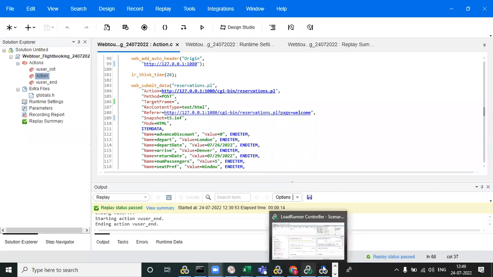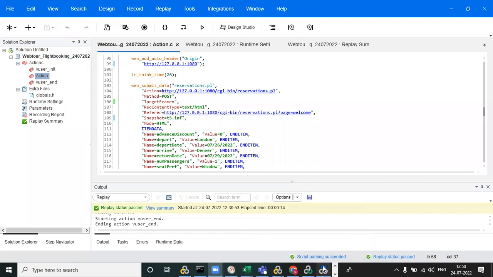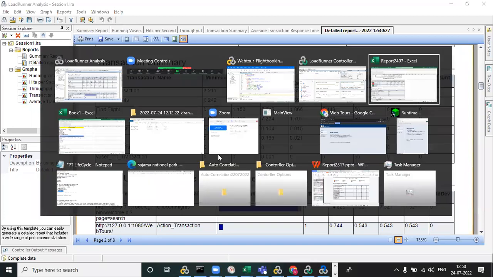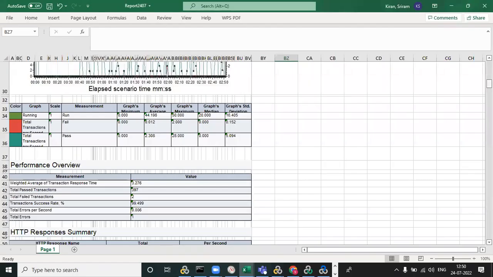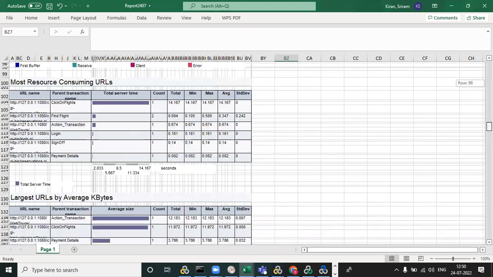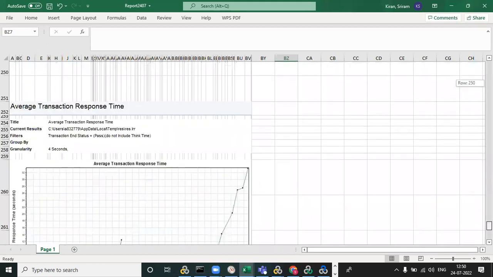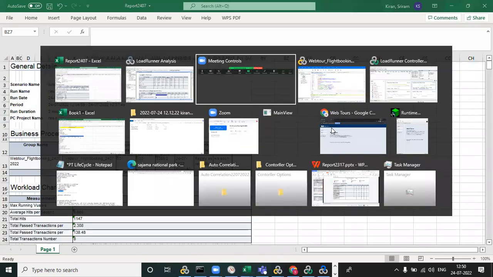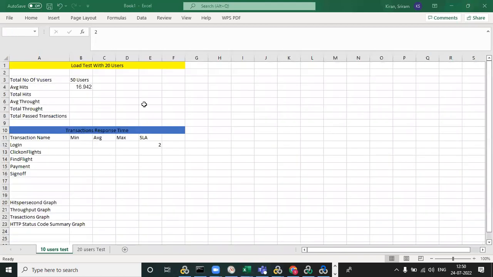See, now I will explain the analysis. I have already prepared the report, right? Where is that report? Yeah, this report. We need to send this report to the client. If we send this entire report, the client will not know what this graph is, what this is. So for understanding, we need to prepare it like this.